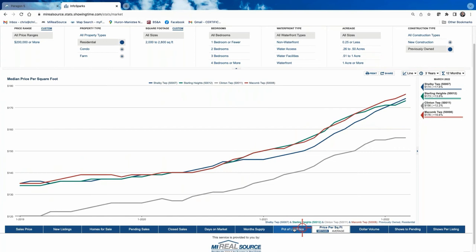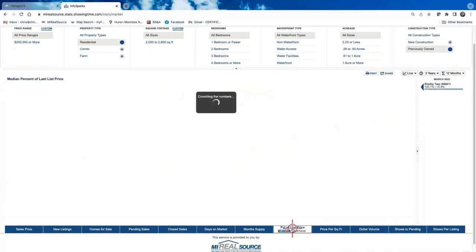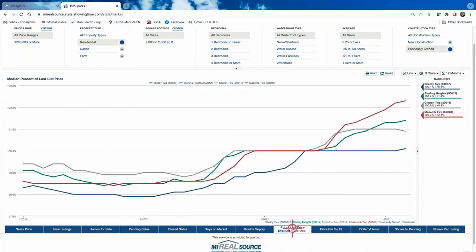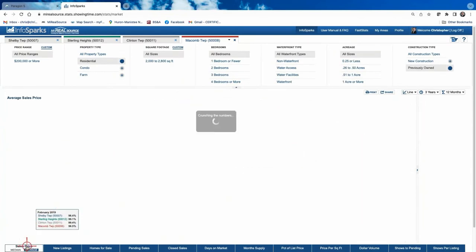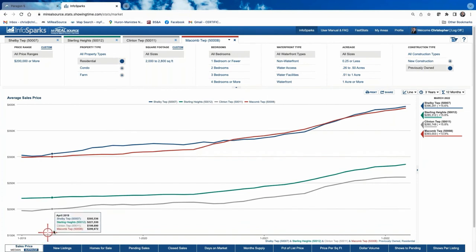It's been going up. Price, percent of listed price. This shows the homes versus what the list price were. And so there are some great tools to show these graphs here. So what do you do with this information? We're going to stay with the sales price, the average sales price. There's a couple of things you can do with it.